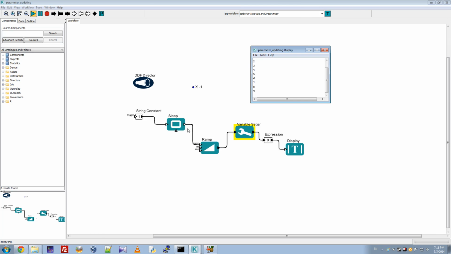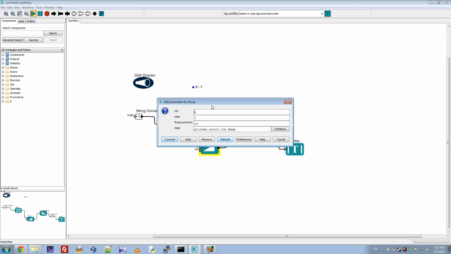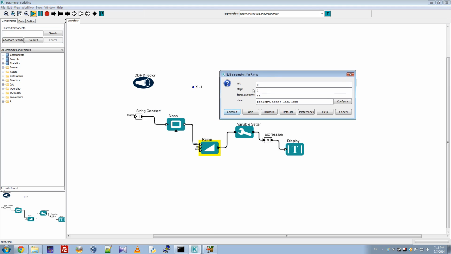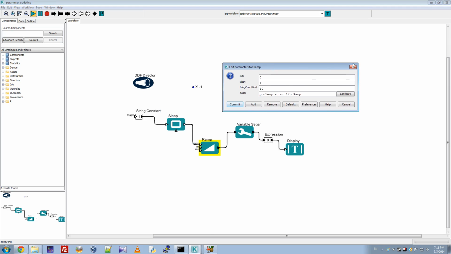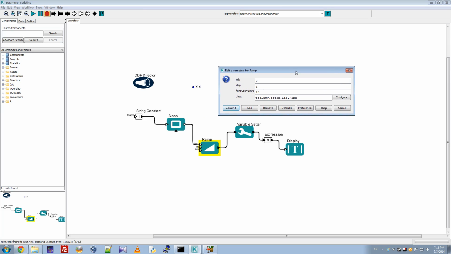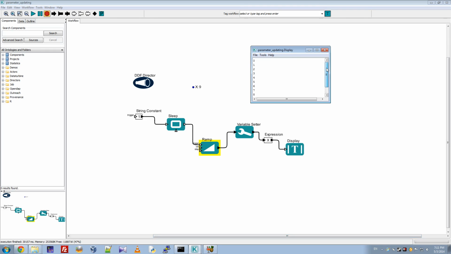And this ramp, in computer science we would call this a for loop. Basically it has an initial value, a step, and then a firing, or a certain number of times it's going to fire. So in computer science this is called iteration. So we're basically just iterating from 0 to 10, up to but not including. As you can see in the display, we went from 0 to 9.